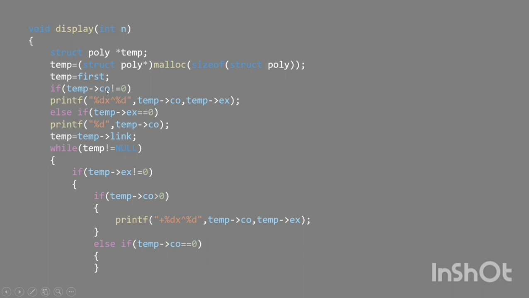Until and unless the coefficient of the first node is not equal to 0, the value is printed. In the if statement, we are just making sure that the first node's coefficient is not 0. If it is 0, then the value is not printed. And then it starts traversing to the next node.